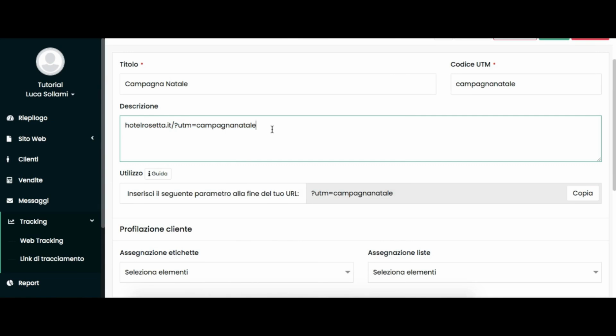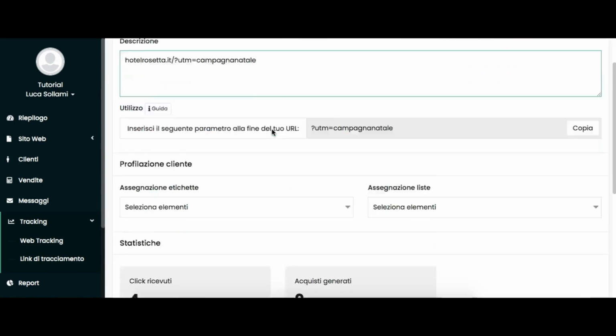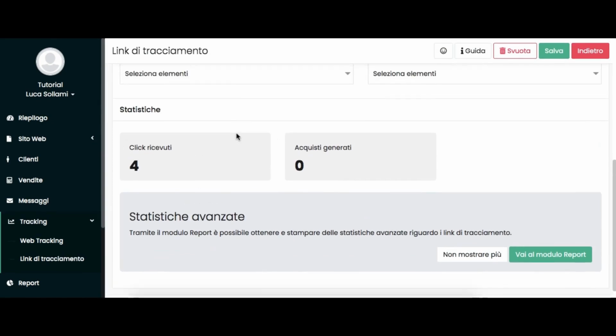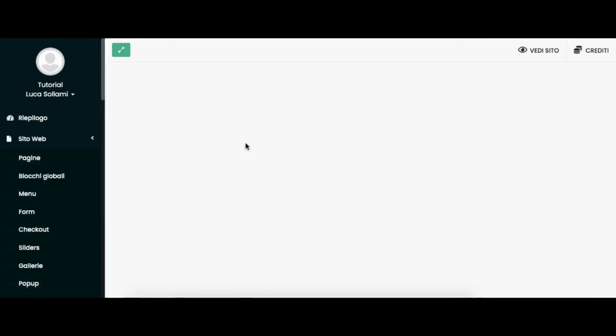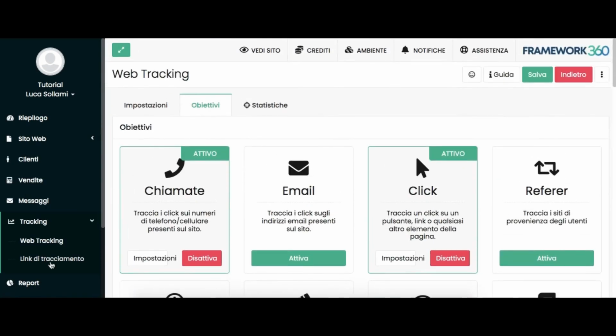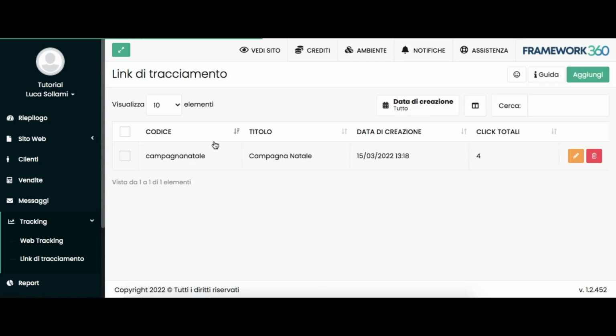From there, we will know exactly all the actions that the customer has taken on the website. We can see the clicks that have occurred on the UTM, the generated purchases, and all the other tracking actions, as we saw in another tutorial, can be added directly to the web module tracking. We can see any type of action that will then be associated with the Christmas Campaign tracking link.